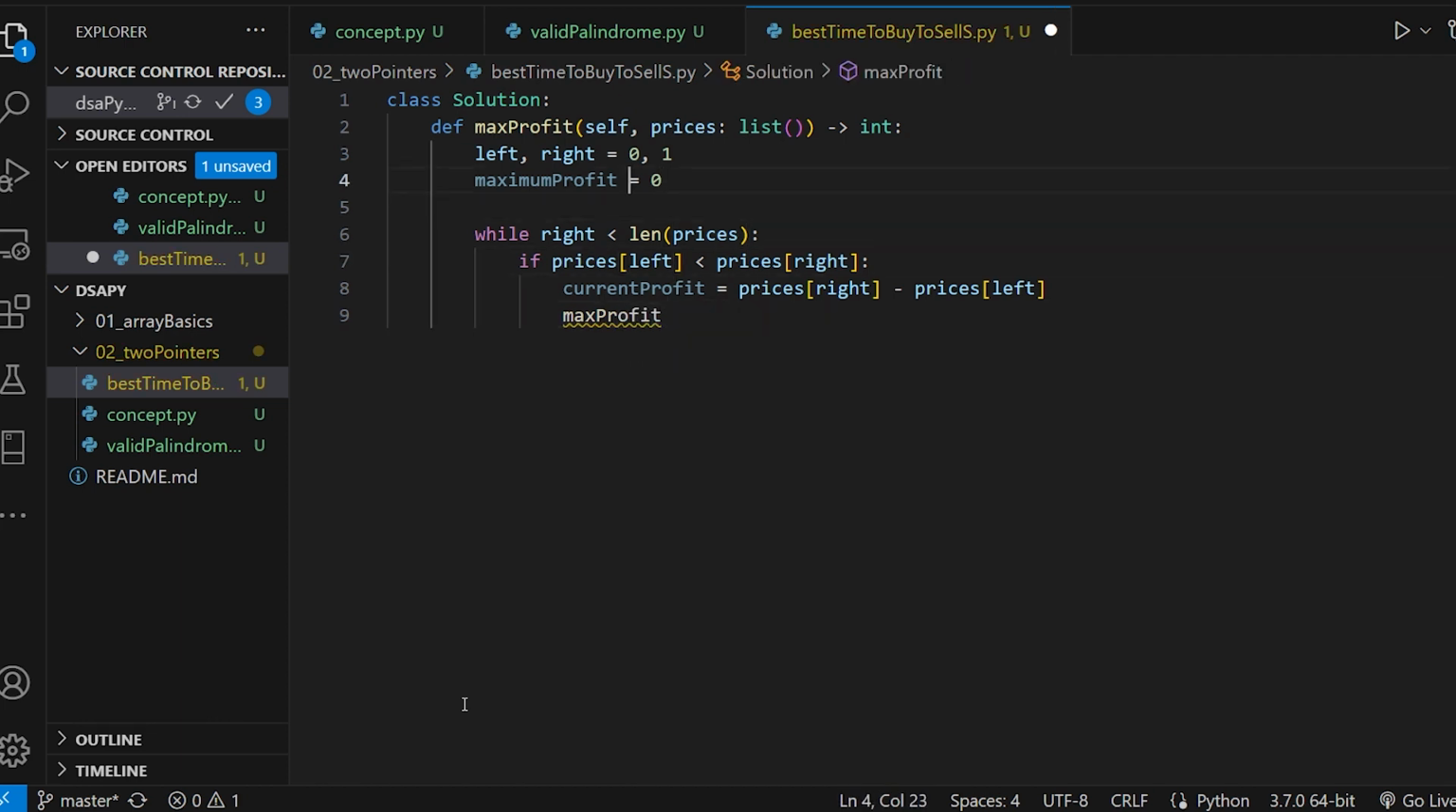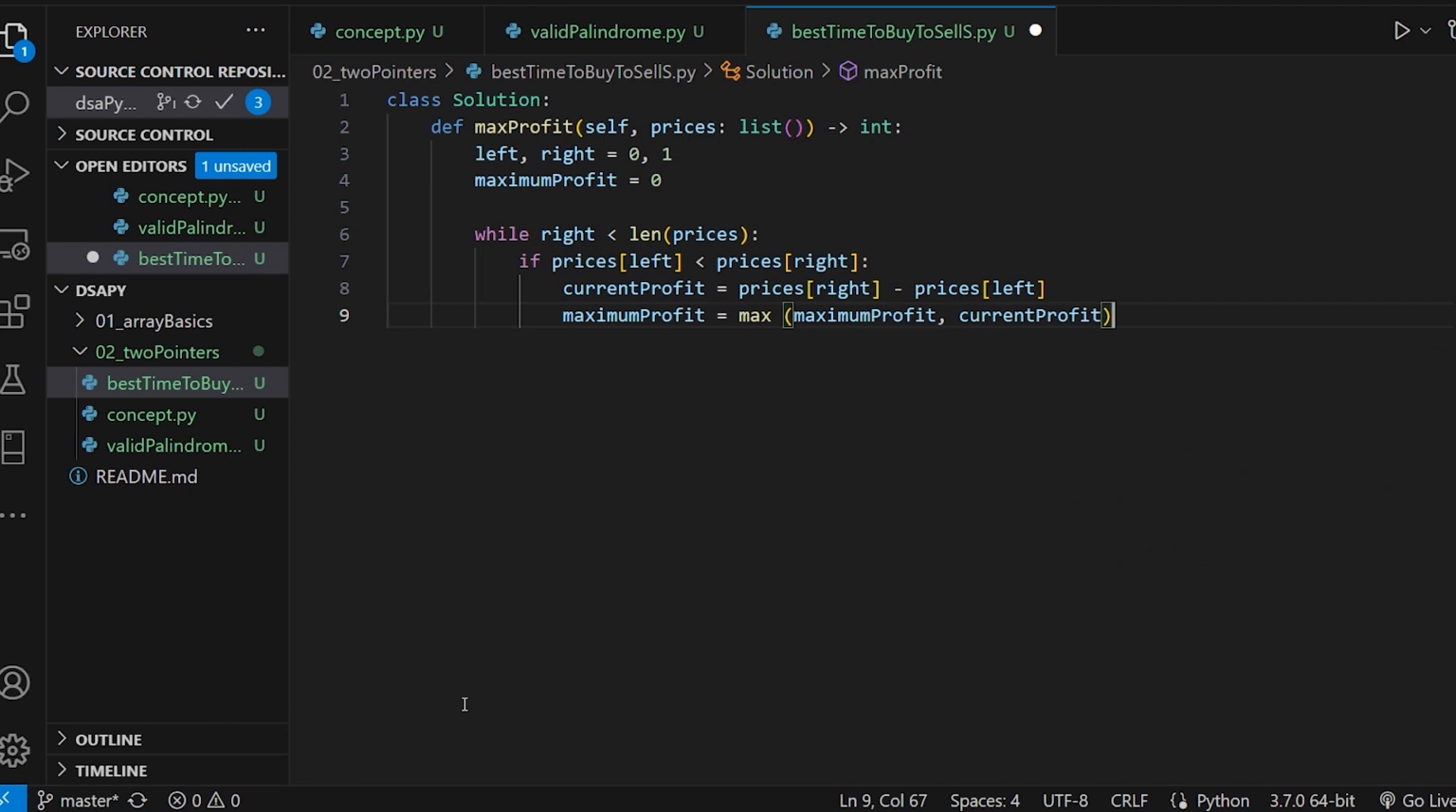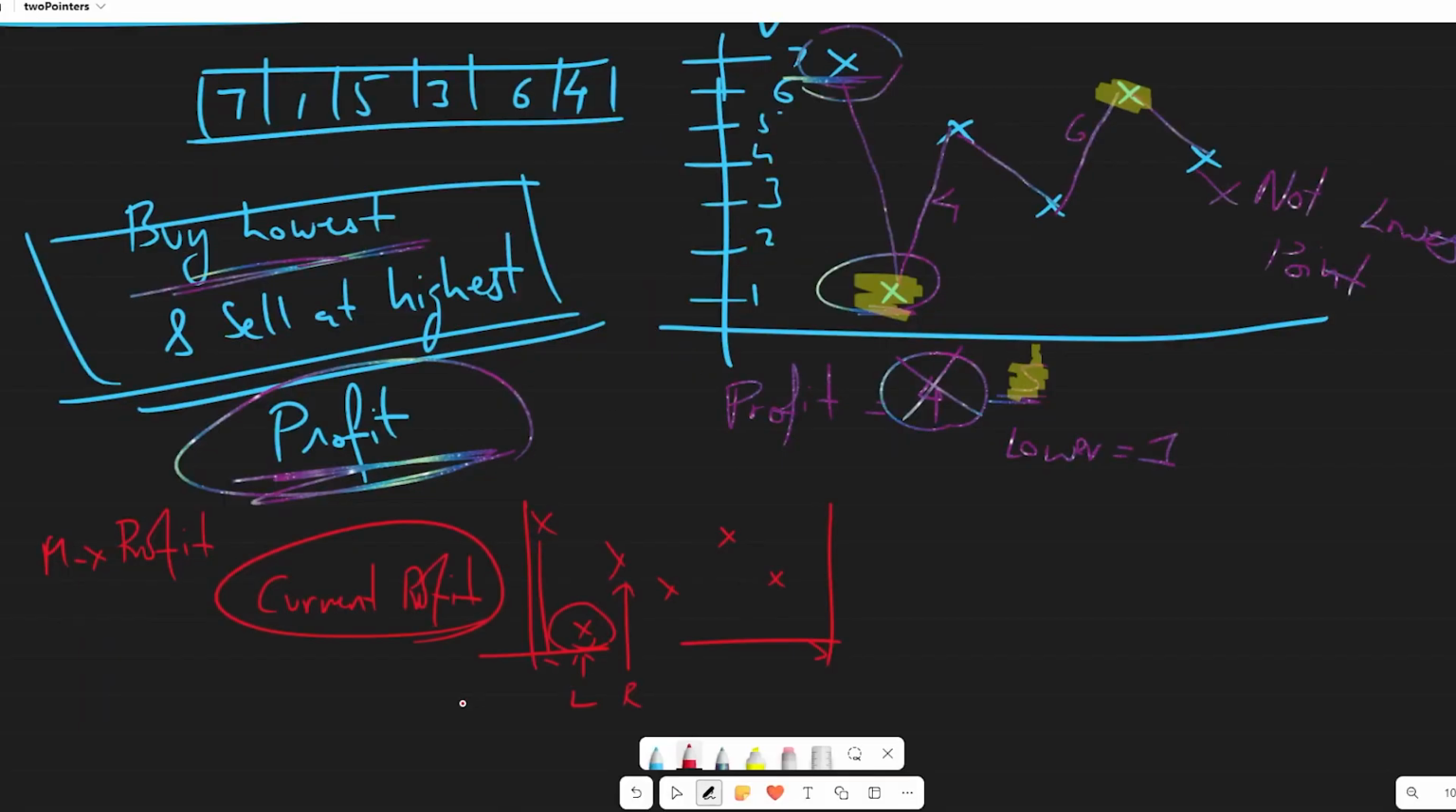It is maximum profit, let's say. Okay, so I will update the maximum profit where I check for the max value of the two. So maximum profit as well as my current profit, whichever is greater will be updated. Else, if the price on the left is not less than the right, I have to move the left pointer to the right. I'll make it point there, and irrespective of everything, the right pointer will always be incremented, because if we look over here, the right pointer needs to keep moving.